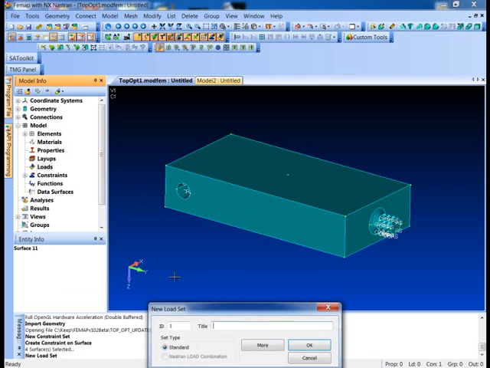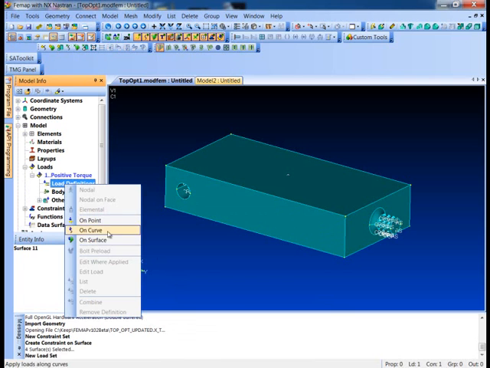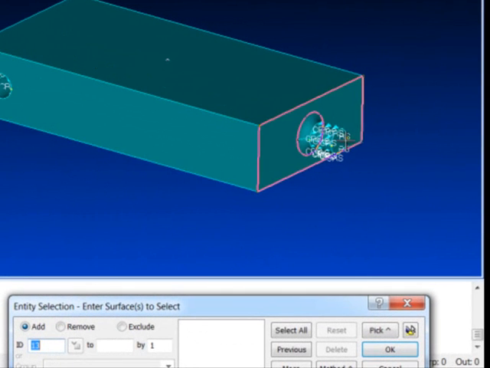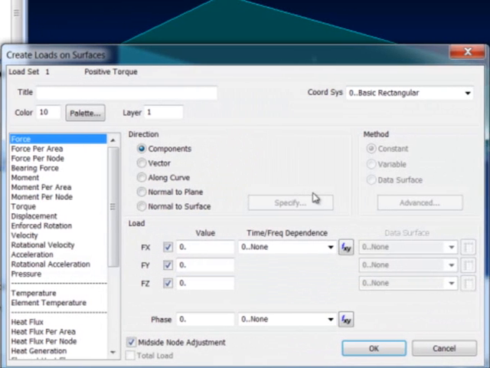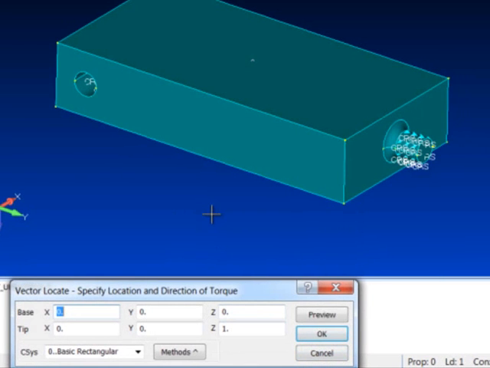I'll say new, and I'll call this positive torque. What we're going to do is go in here and open up the load definition, create a new load definition on a surface, and we'll apply our torque load right there. I'll do a new, this is actually a torque load we added just a couple of releases ago in FEMAP, but we'll do 250 inch-pounds, and I'll say OK, and it asks me for a vector.